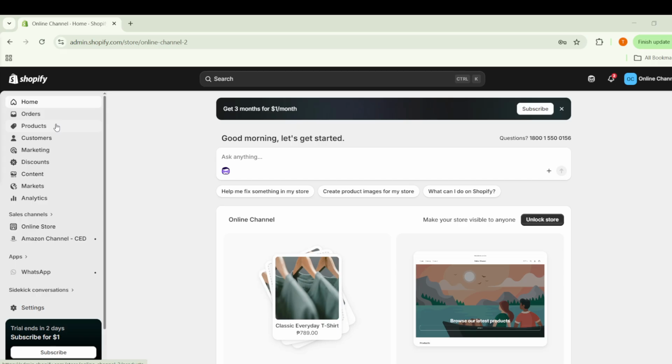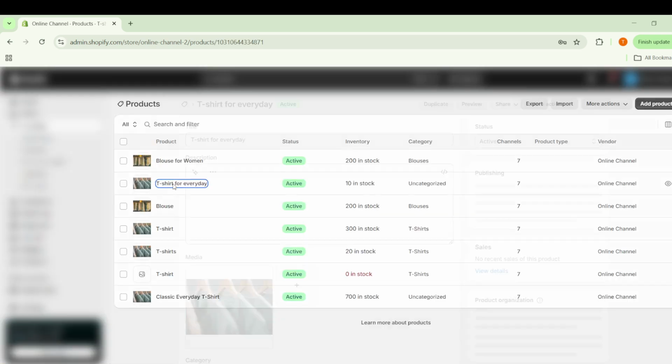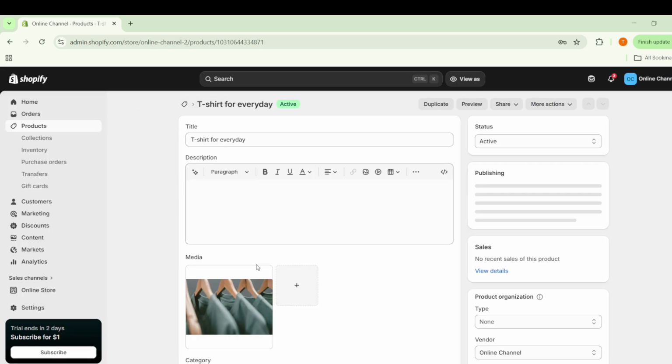To fix it, start by going to your Shopify admin dashboard. From the left-hand menu, open Products. Find the product that is missing the compare price display and click on it to open the product details page. Once you are inside the product editor, scroll down until you see the pricing section.